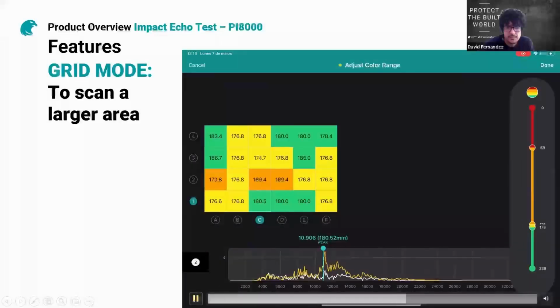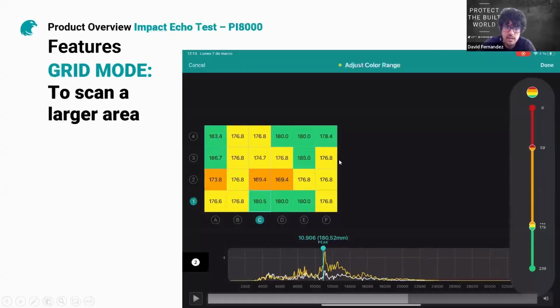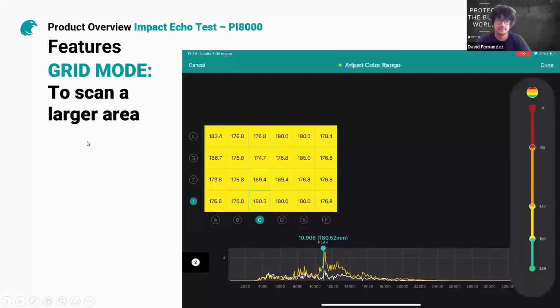So this example is a good one to see that in this area it should be around 180 millimeters. So maybe in the area that is orange, we may have some minor problems because we are having a peak that is a little bit shifted, right? And we saw before that when you have a small shift in the frequency peak, it's very likely you have small defects inside. So then you can always play with the color ranges. Okay.